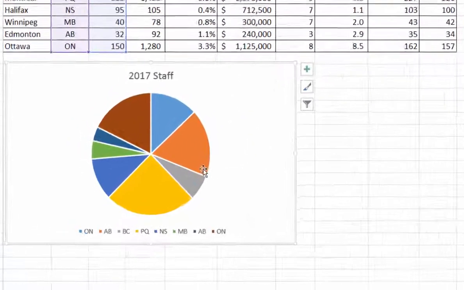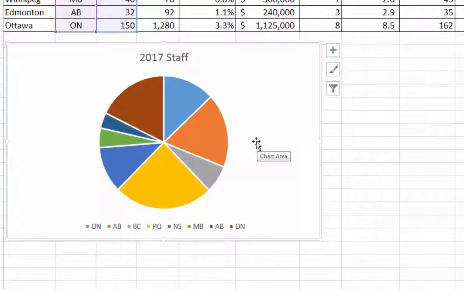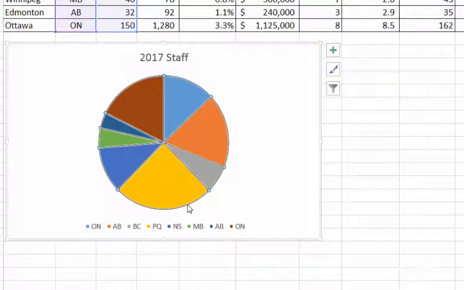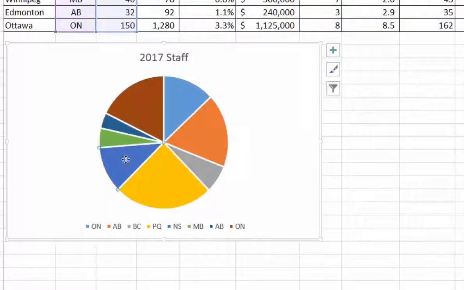Now, the chart's okay, but I want to show the reader that this particular slice of the pie is important. So I'm going to click on it, and you see how it's all selected. I'll click on that slice again, so only it is selected, and I'm just going to nudge it or drag it a little bit out so the reader knows that that's important.